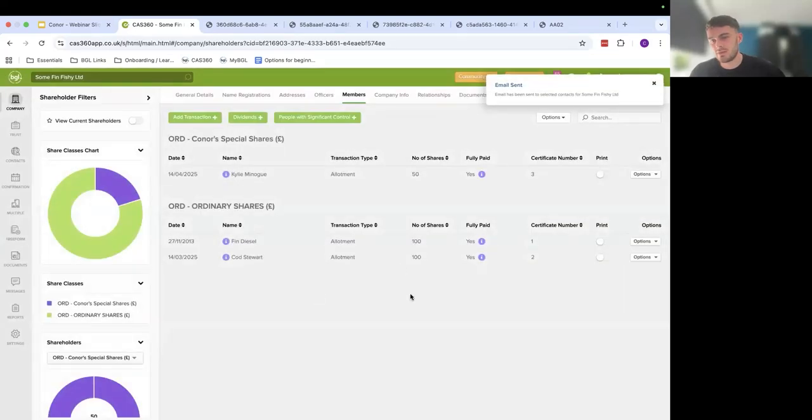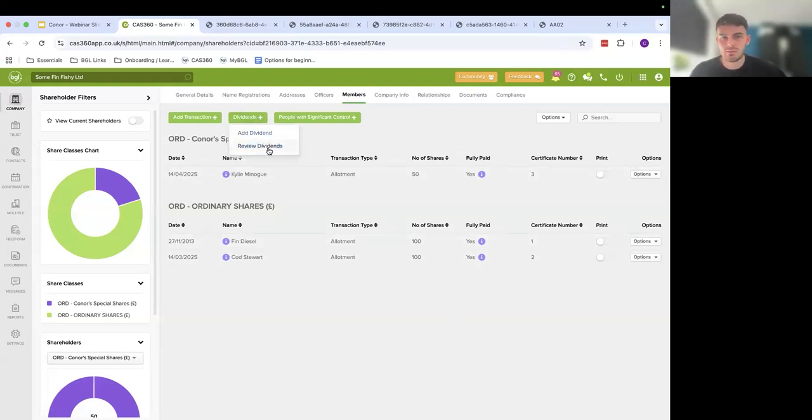There we go. That now sends out via our e-sign solution to our client ready for signature. It will, of course, appear in our documents tab as all documents normally do. But to review any of the dividends you have prepared in dividend vouchers, you simply come into dividends again. This time you'll have the option for review instead of add.